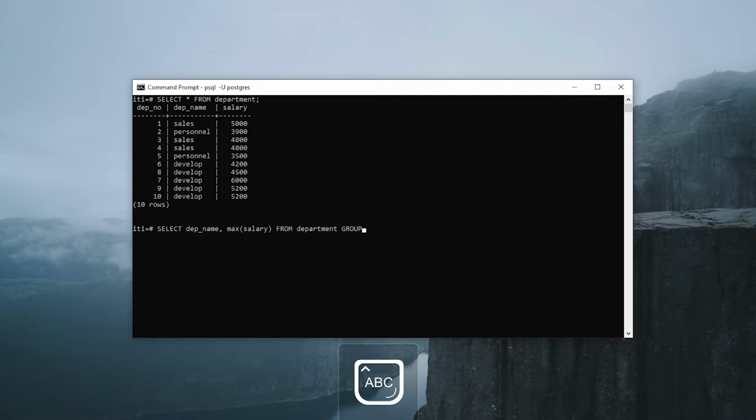Now type GROUP BY. What I need to identify now is the attribute that I would like to group the data based on. As I have mentioned previously, I would like to group my data based on the department name. Now end the statement with a semicolon and press enter.